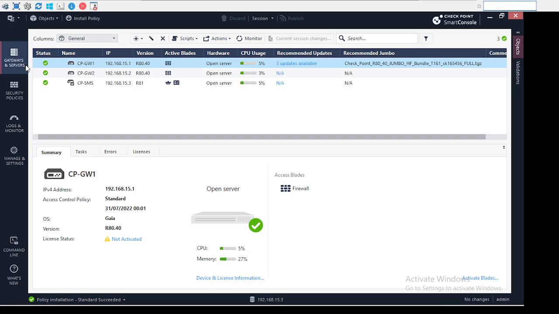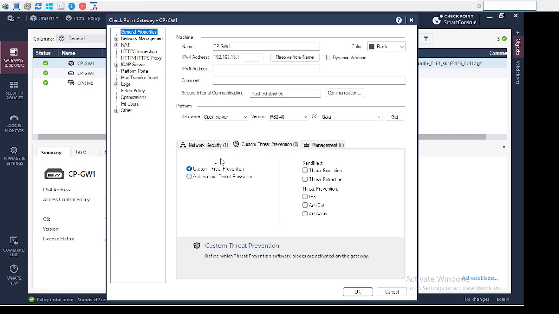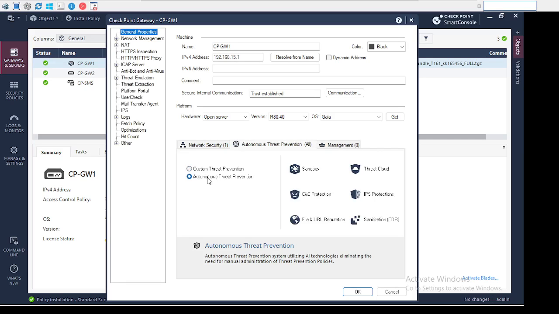But for this Infinity Threat Prevention, should I say you're following a template per se? Yes, it's automated using a template. So to configure this, you would click on threat prevention and select autonomous threat prevention. When you select autonomous threat prevention, you can see some of the security features here. Your sandbox, actually, it is the same thing.